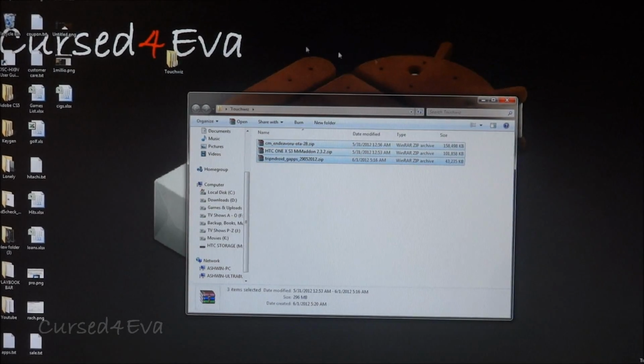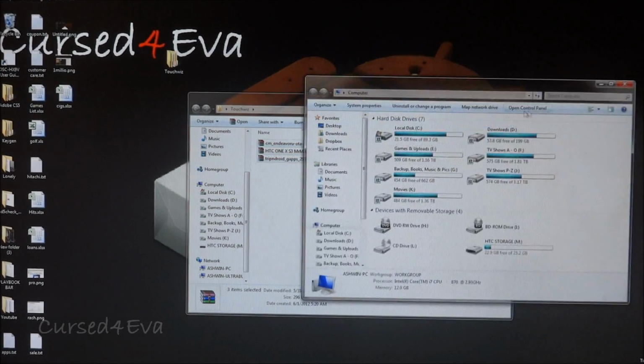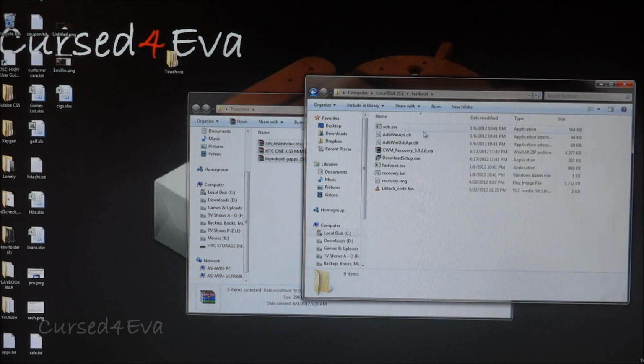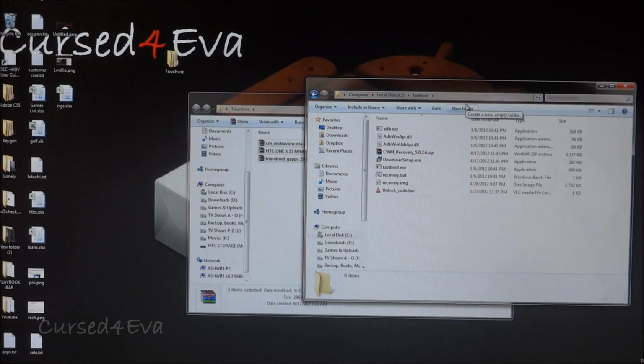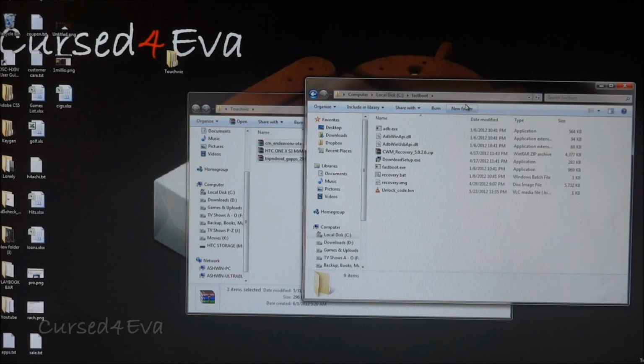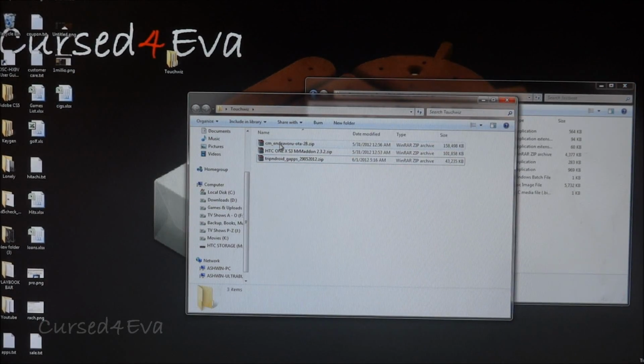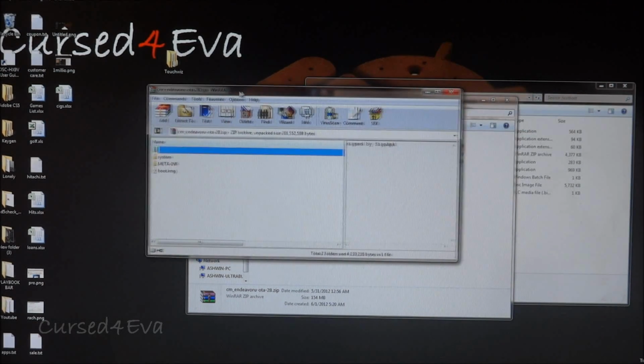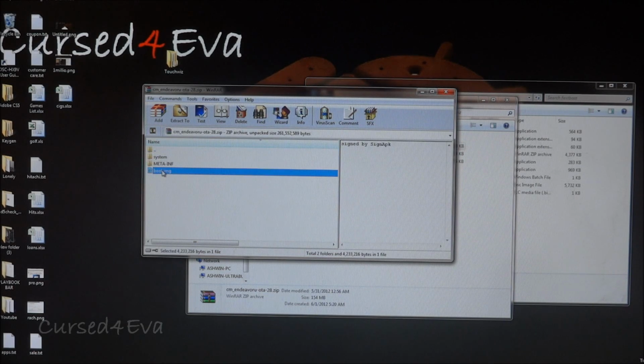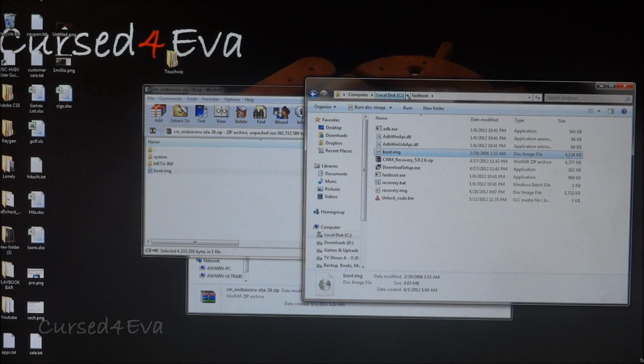When we went ahead and rooted our One X, you'd have created a folder called Fastboot. It will have three files on your C drive. If you have deleted the folder by any chance, you can use link 4 to download the Fastboot files. Just extract it onto C drive and you'll get three files. Now open the CM Endeavor file, the CM9 file that we downloaded from link 1, and drag and drop the boot.img into the Fastboot folder.